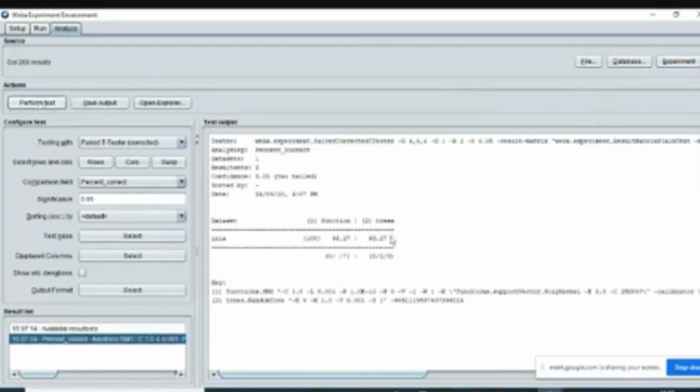You will see that trees have achieved 93.27 level of accuracy, and for functions, that is SVM, it is 96.27, which is better than this. But these are not statistically significant different results. If it had been statistically significant, then a star mark would have been there just beside these trees. If a star mark is there beside your result, that means the variation in result is statistically significant. Here it is not statistically significant, but there is a difference in result, and it clearly shows that SVM is performing better than random tree for this particular data set.